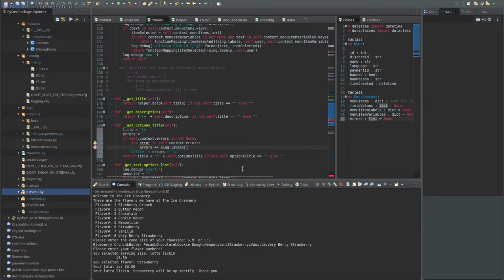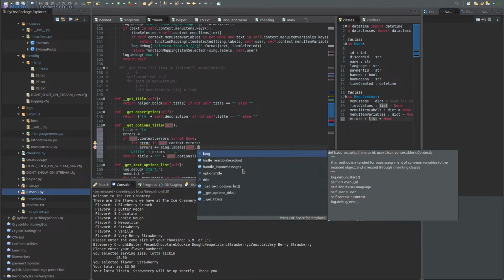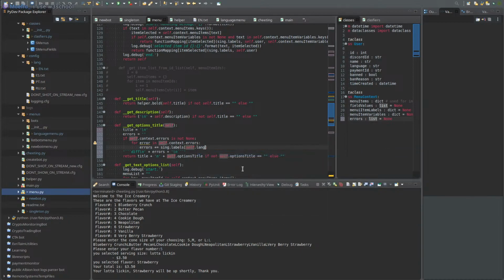So I actually have language, the menu itself, lang. Then I need to select a section.